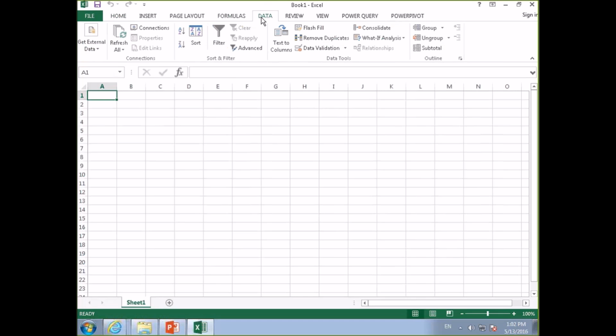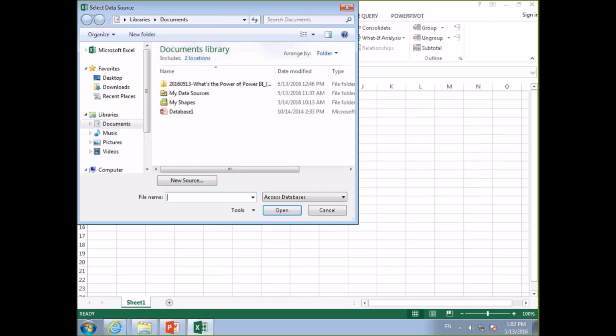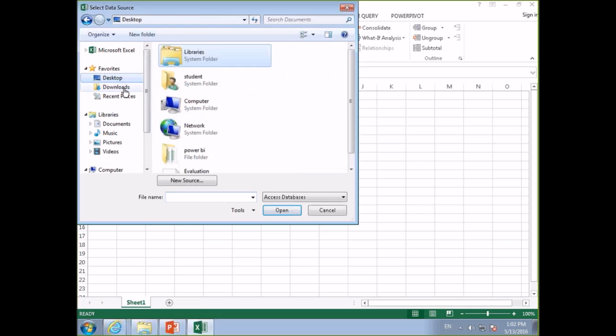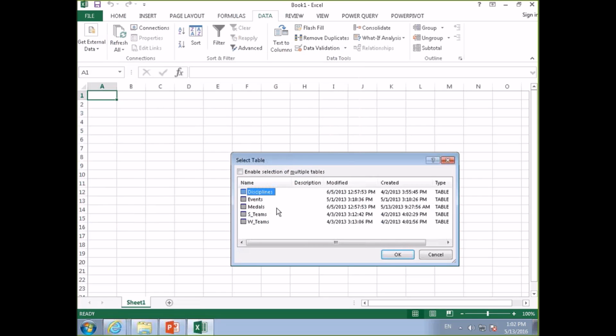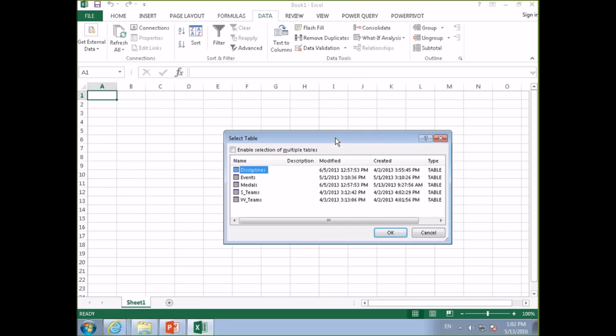So what I'm going to do here, I'm going to go to Data. I'm looking at getting external data from Access. So the first thing I'm going to do here, of course, is I'm going to go to my desktop and Power BI. There's my Olympic medals. I'm going to open this information here. Now, what we have here, and the power of this tool is really all about having Power Pivot, Power Query, Power Views installed, all right? So here I will enable selection of multiple tables. And when I select them all here, as you can see, I'm just showing you, I'm bringing basically the whole database. I'm going to click on OK.